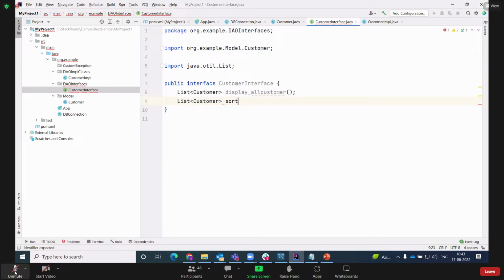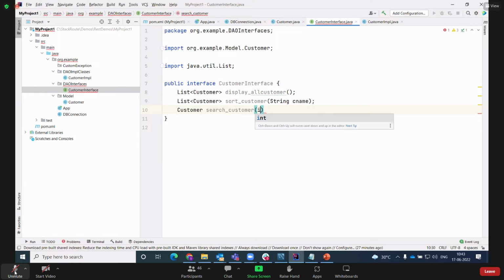So let me sort customer based on whatever category I am passing. Okay, let it be customer name. So let me search for a customer based on customer ID. What is the difference between the first two methods and the third method? The third will return only a single value. The first two return the type list, unlike the single value.